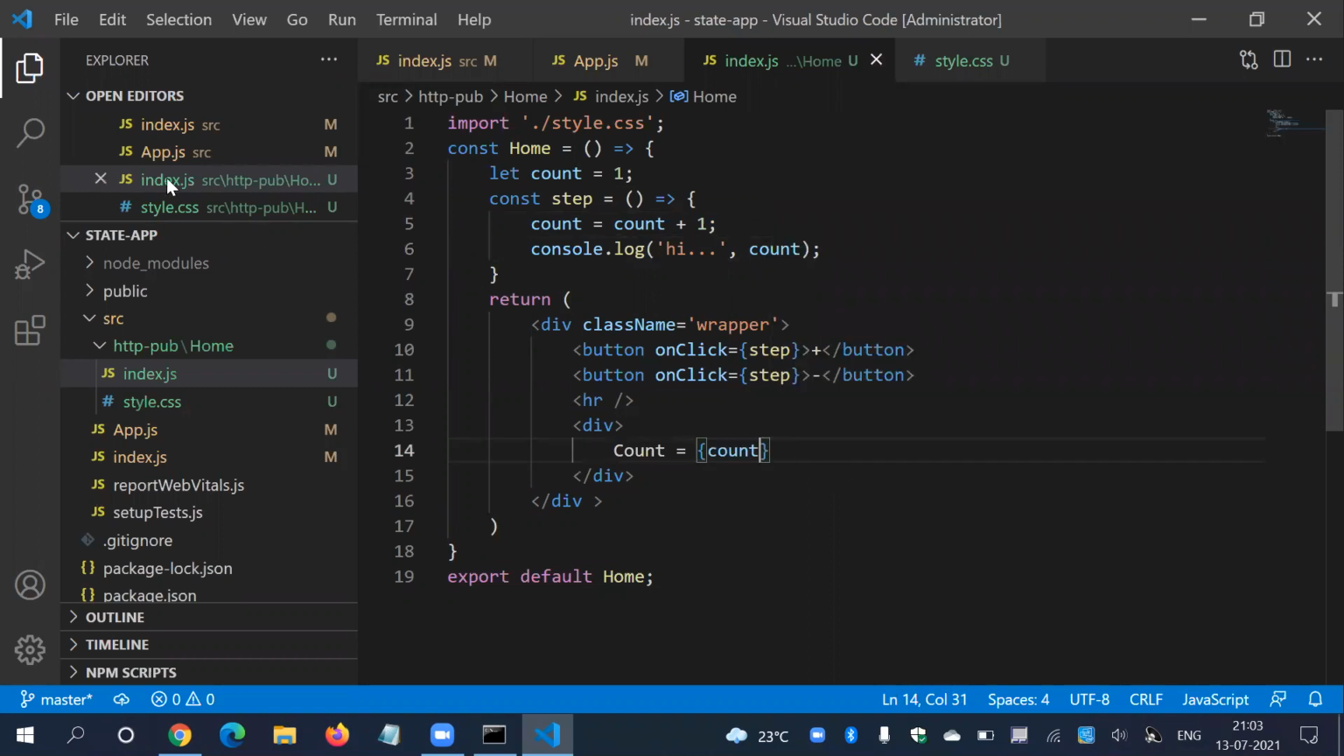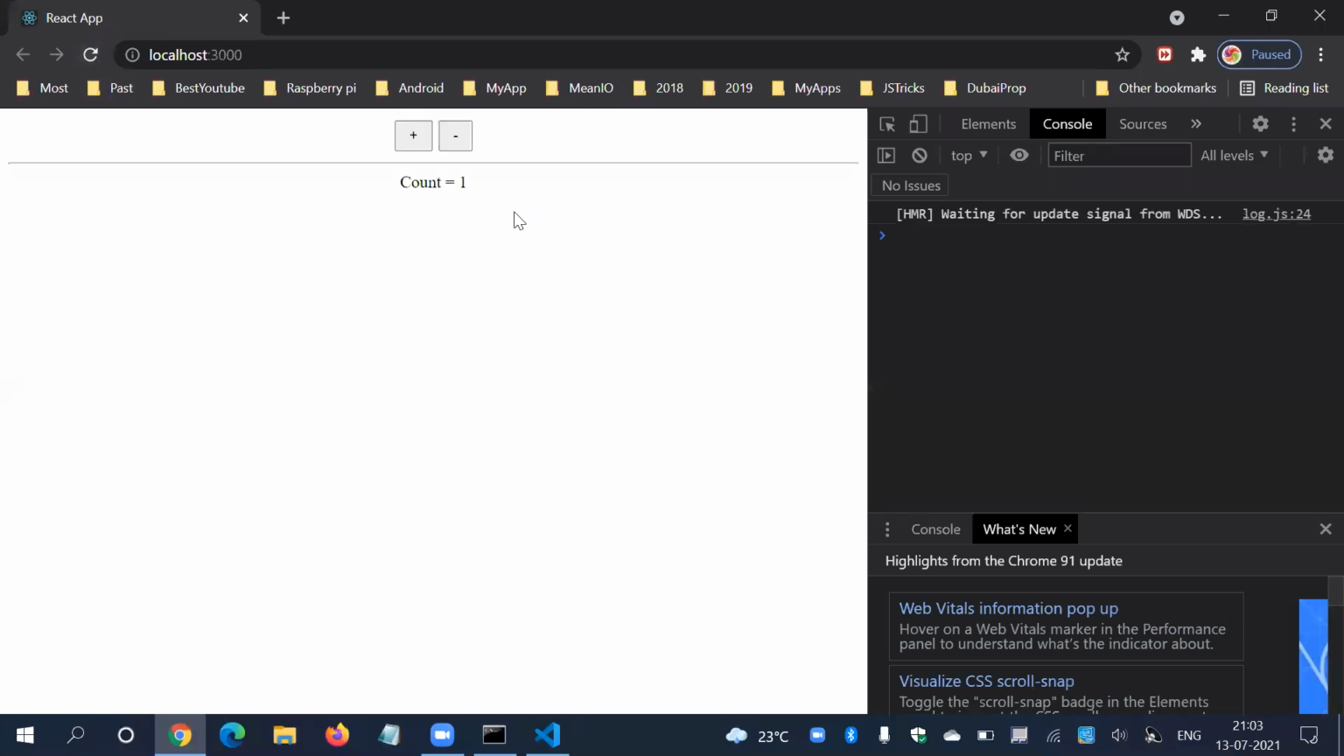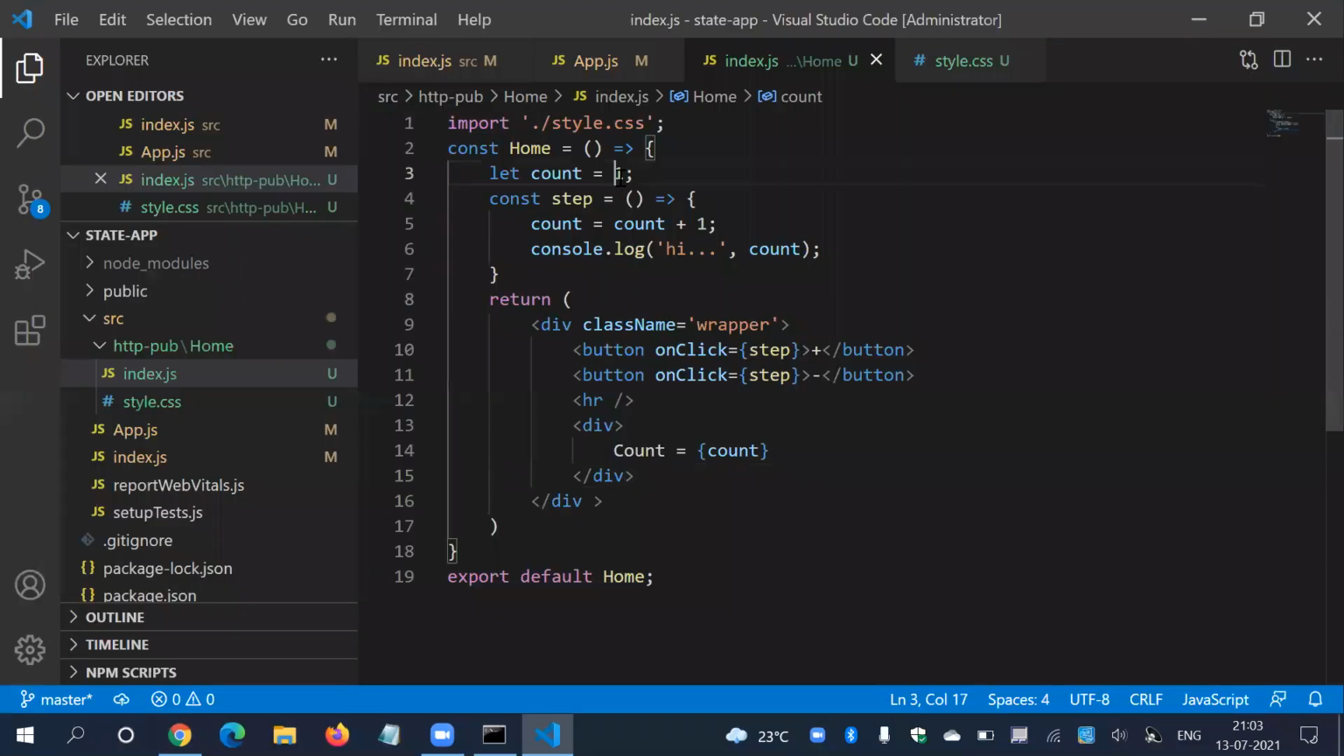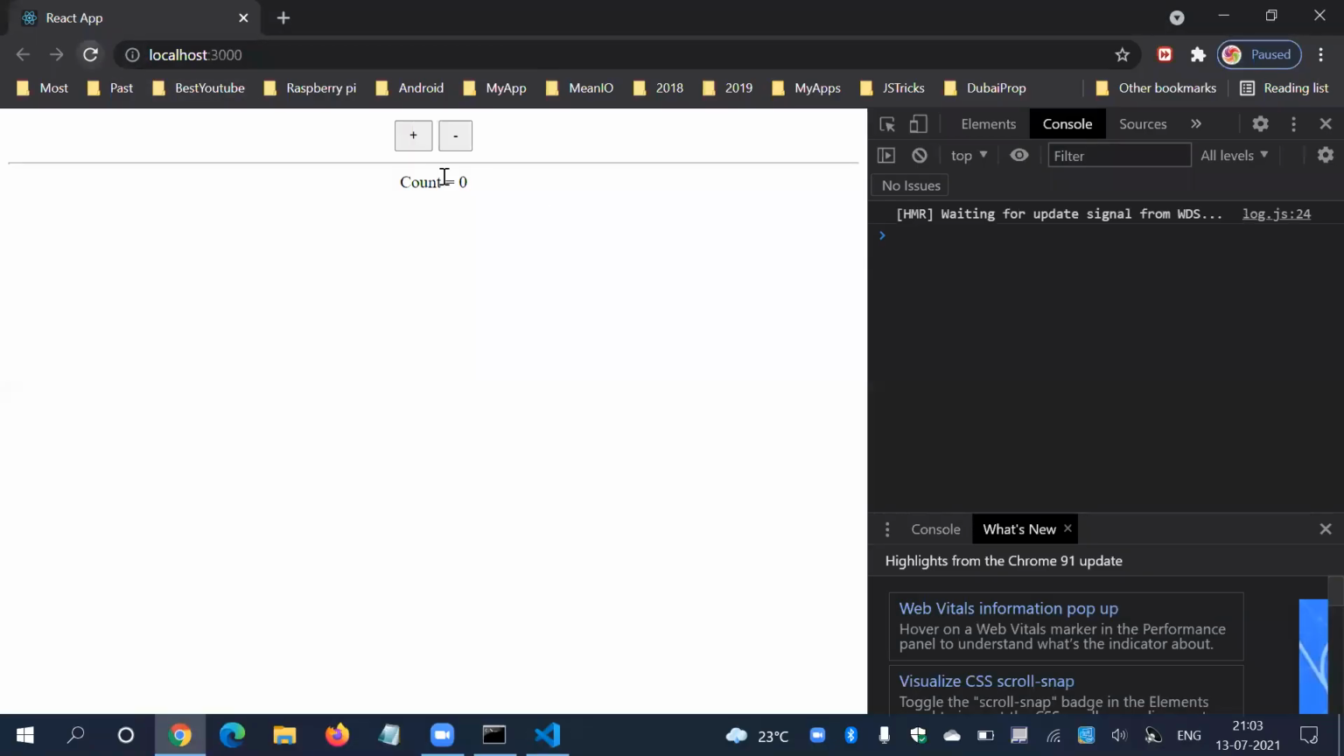So let's see how it works. By default, count is 1, or let's say count is 0. Awesome. And refresh our page. If I click on plus 1, 2, 3, you can see here in the console it is incrementing. Here also it is incrementing, but it is not showing in our browser. And here is our problem.